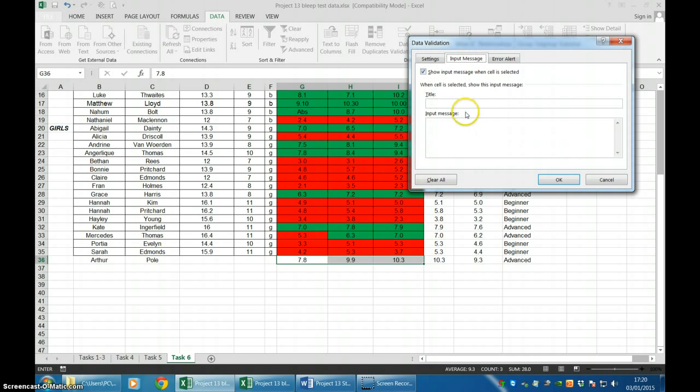and I'll put a little input message, so as soon as you move the mouse over the box it's going to display this message: enter the bleep test score. And if there's an error, we're going to get a message, it's going to stop you and it will say invalid bleep test score, only scores between 0 to 15 are accepted.